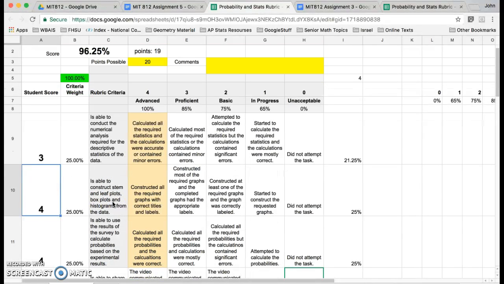So in the second row, students are able to construct stem and leaf plots, box and whisker plots, and histograms from the data. And if you did all of those correctly with all the correct requirements, you would get a 4. Let's say in this case you got a 2, you left some of them out. So I'm going to just switch it to a 2, and you'll see that it adjusts your grade based on that value.